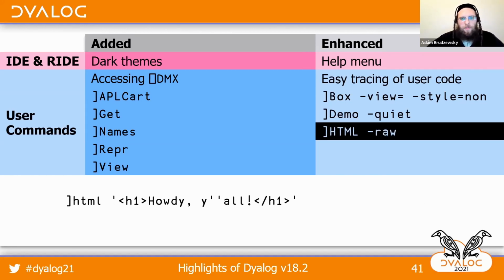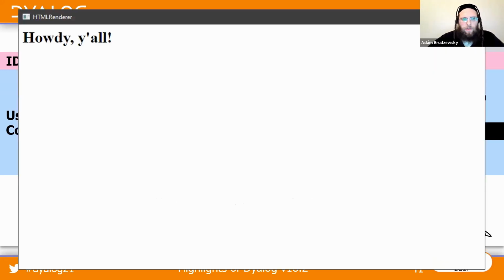The HTML user command has been around for a little while now, but we've given it some enhancements. The problem is you might take some HTML code and just paste it in, and because it has to take an array, which is the APL array that specifies the HTML, you need to double any quotes because it's a literal expression here. So by adding the raw modifier, we just take everything else on that line and treat it as HTML, and then you don't need to worry about the quotes. That's convenient when you're copying things back and forth between APL and the surrounding world. And you can see that working there.